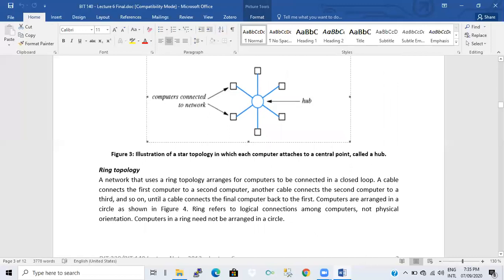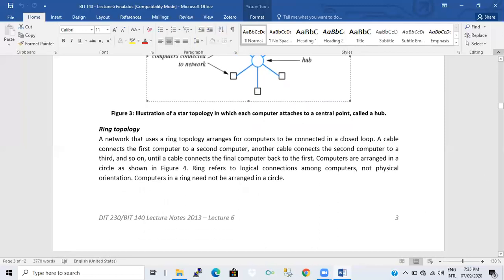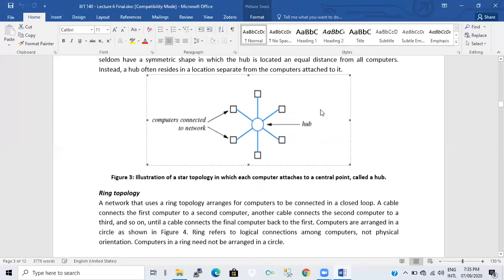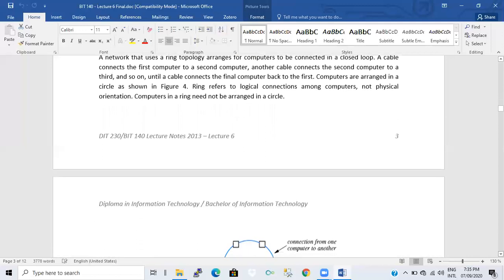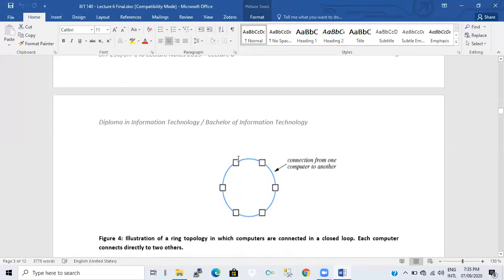We also have what we call a ring topology. Basically, we are looking at the shape. If you've looked at this shape, it forms more like a star. For a ring topology, we are basically looking at something which is in the shape of a ring. So computers are connected to each other through a cable, and they form a ring.